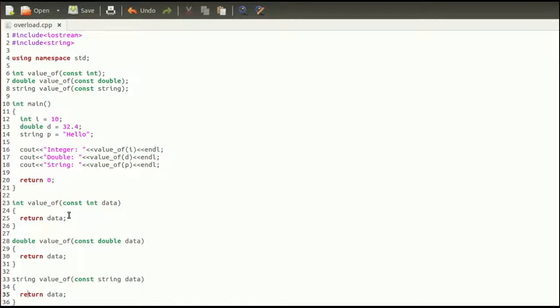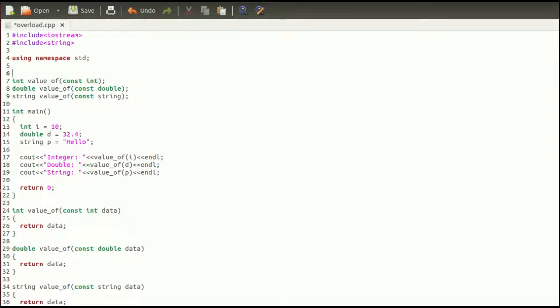In a template, the parameters basically become type independent. So if I have to now templatize this behavior, what I will write is template typename. Instead of typename we can also type class, but typename is preferable because it reminds us that it is a type. Now what will be the return value? It is generic, it is T, and it will take as argument again T.